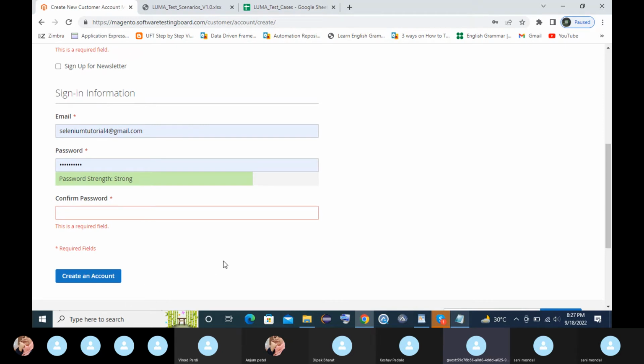And then enter all the correct details and click on create an account. You should be able to create an account for the customer. This is a bigger, longer test case.